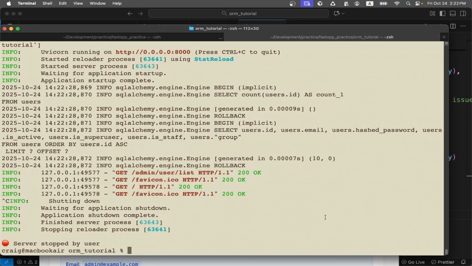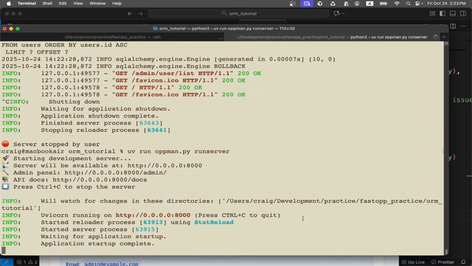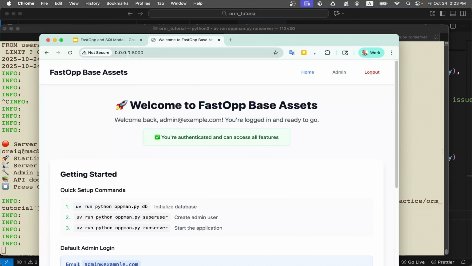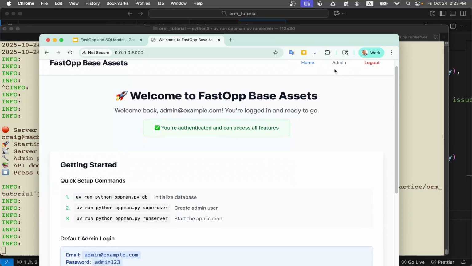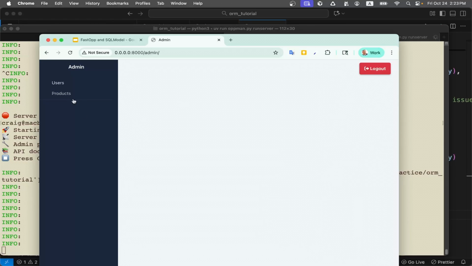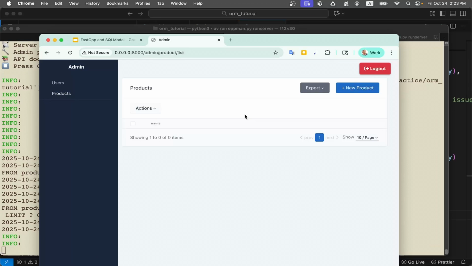All right, everything is going well. Let's run the server again. uv run opman run server, starts up nicely. And we'll go to that same URL there at port 8000, 0.0.0.0:8000. Let's give it a big refresh here. And we'll try the admin panel. Oh, look, there's a product section here, which is looking good. So let's try to add a new product.